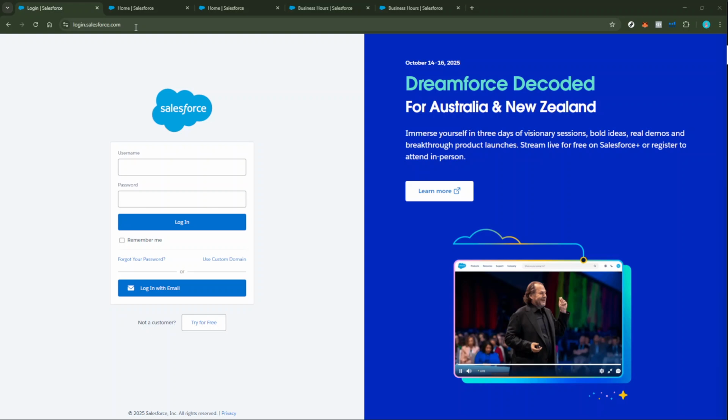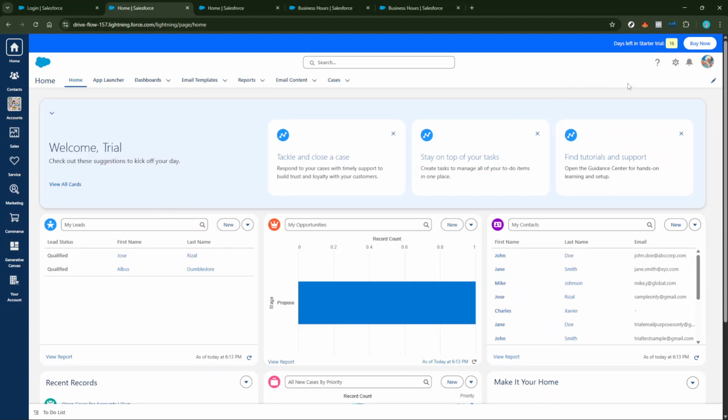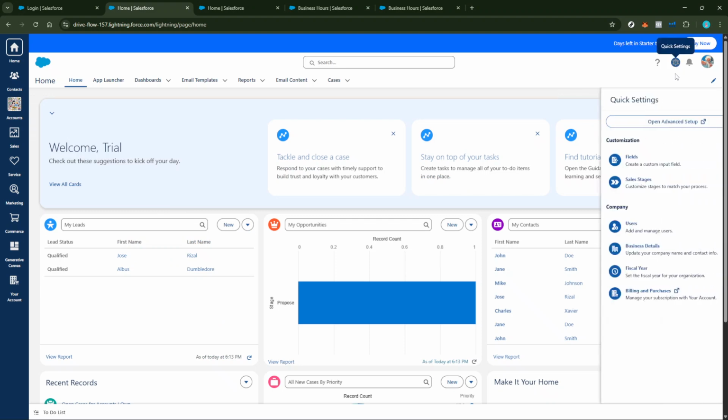Now, let's dive into the steps for setting up business hours. First, you'll need to log into Salesforce. Once logged in, look towards the top right corner of your screen for the gear icon, which represents the Setup menu. Click on it and open the Advanced Setup. This is your control center for various customizations in Salesforce.